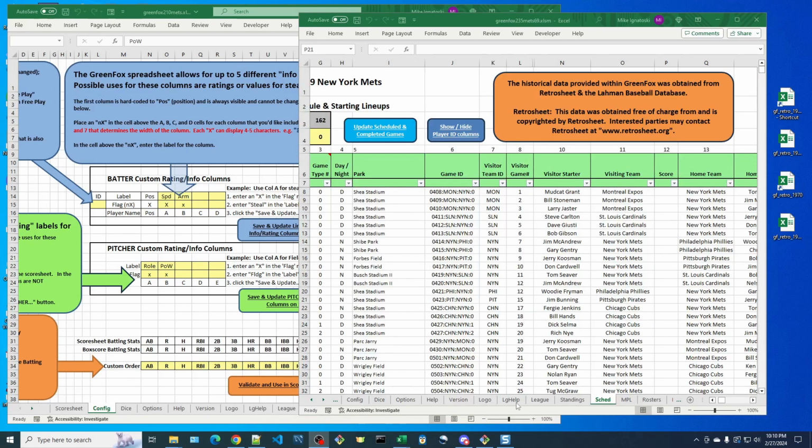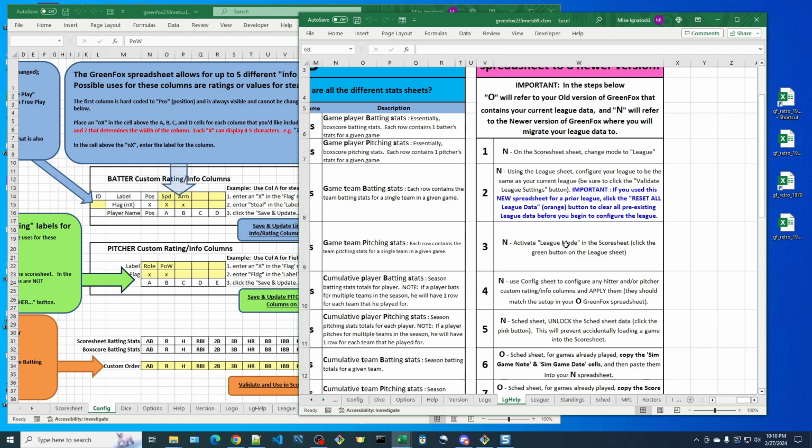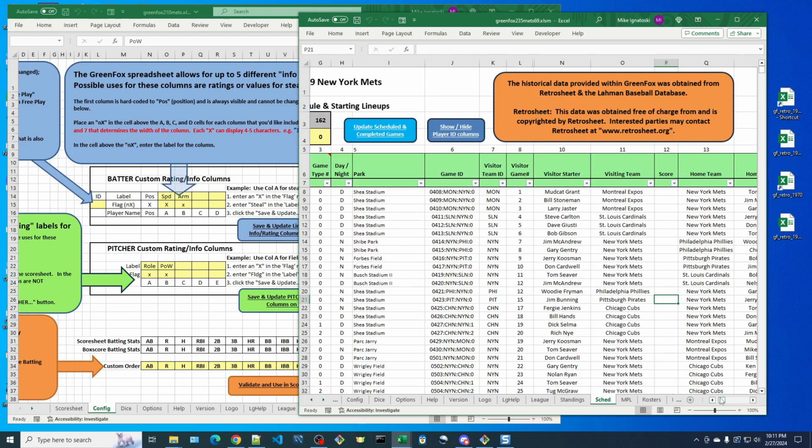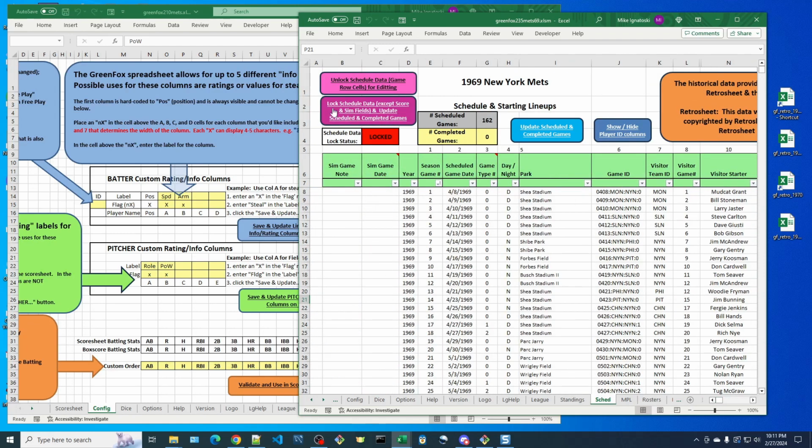Okay, back to the yellow brick road instructions here on the LG Help tab. We just completed step 4. We're on to step 5 now. On the new spreadsheet, go to the schedule sheet and unlock the schedule sheet data and click the pink button. This will prevent it from accidentally loading a game into the score sheet. Alright, so our new spreadsheet, schedule sheet, click the pink unlock button. Let's move this over. Up here in the upper left is the unlock schedule data pink button. So that's what we're going to click on the new spreadsheet.